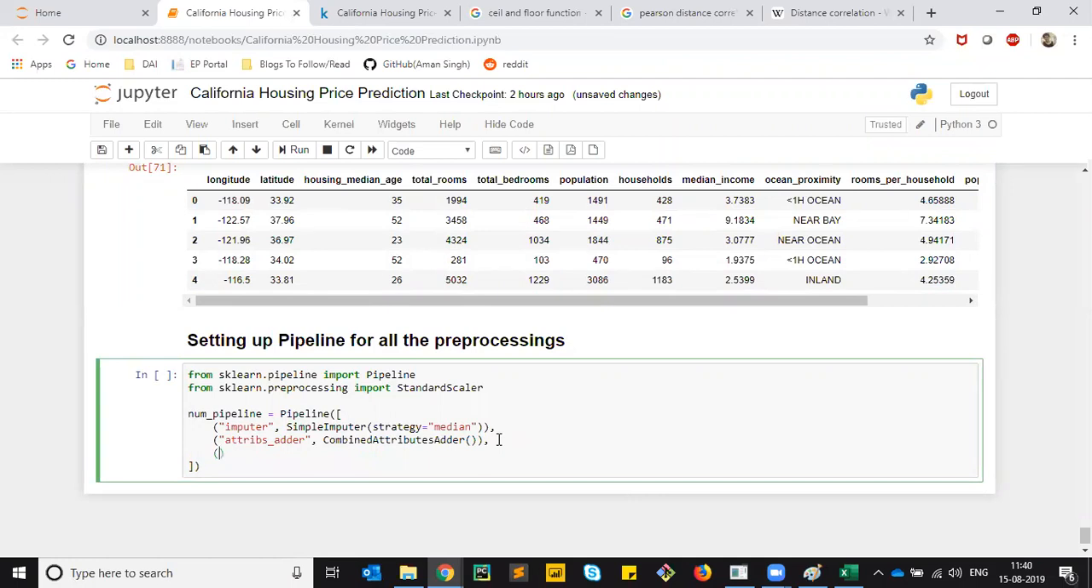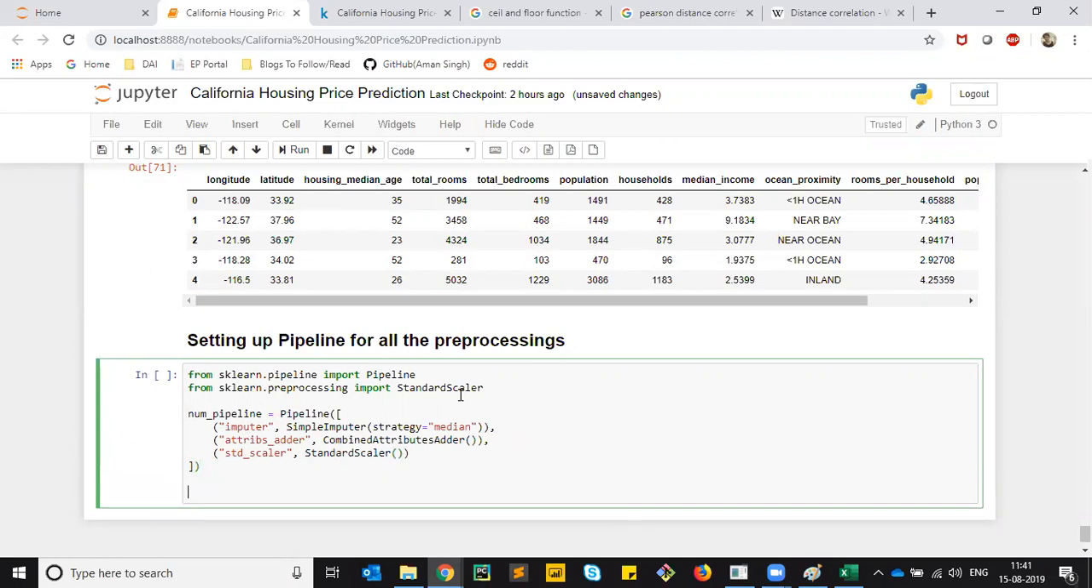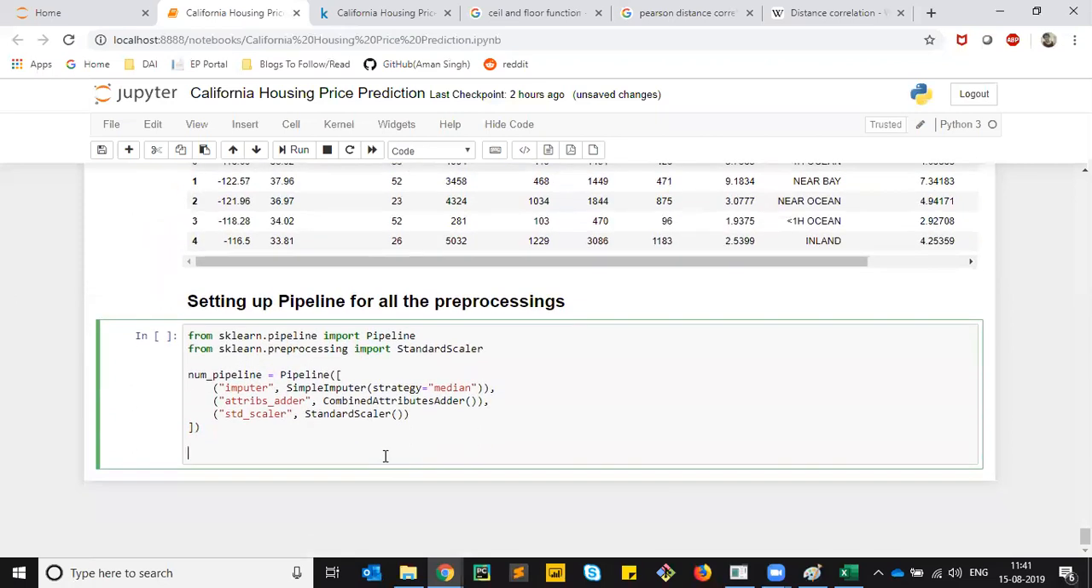Third step would be to scale the values. So I'll call this standard scaler, and we'll call the standard scaler we included here, right? And there you have it. You have set up your pipeline for all the pre-processing of all the numerical attributes. Next time you just need to pass into the fit_transform method of this pipeline, num_pipeline, and all your transformations would happen in one go, right?